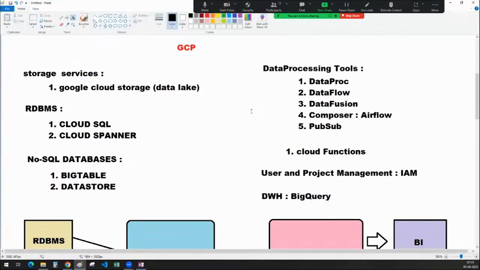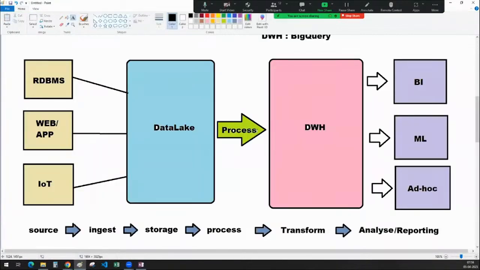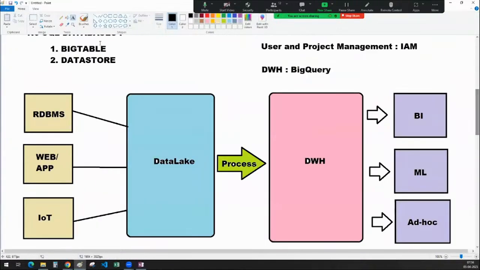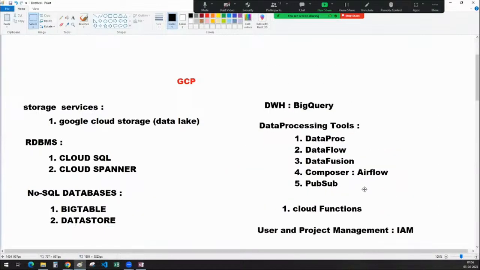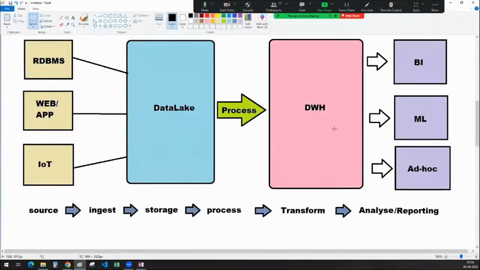What is BigQuery, guys? BigQuery is a modern data warehouse. It is acting as the data warehouse in GCP. So this is one more important thing that I actually forgot to mention earlier. This is a very important tool, sir, comparatively. Okay, so this is all about the data warehouse.